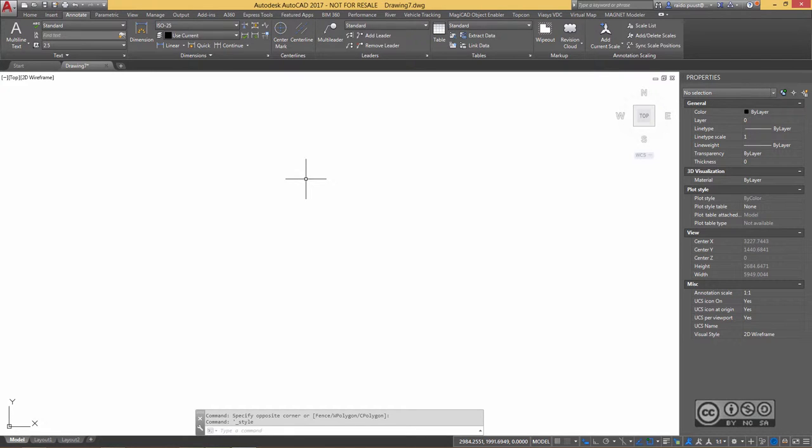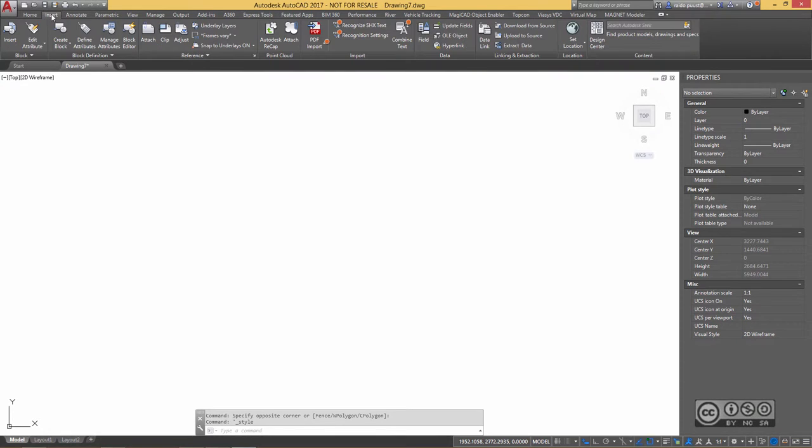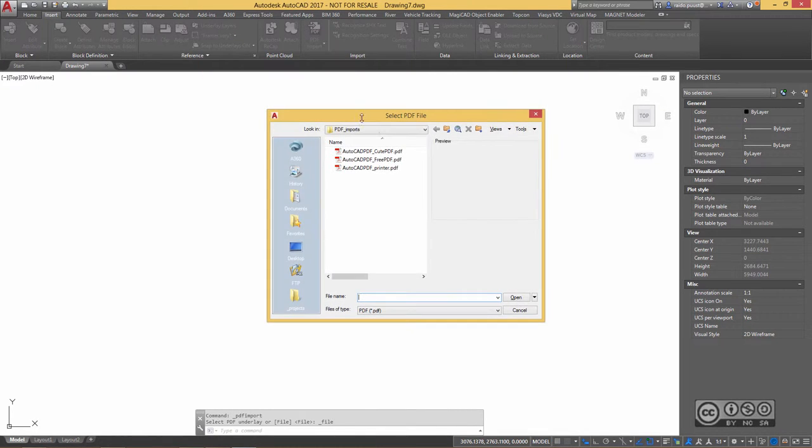I now import a new PDF into my empty AutoCAD drawing. For that, I go to the Insert tab and use the PDF Import tool. Of course, you can start by using the Attach command and do the conversion later on, but right now I use PDF Import. I then select the PDF file that I want to import and open.